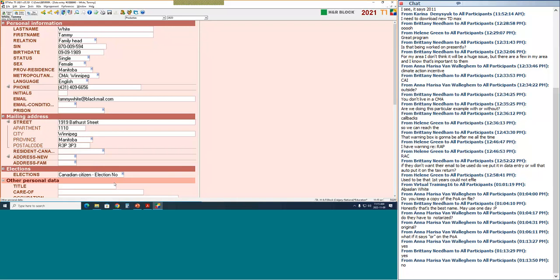Again, if the answer is Canadian citizen and election yes, please don't do any data entry. It's really easy to hit a drop-down box wrong. The default is the default. Let the default be what it is. But in this case, I want you to choose Canadian citizen election no. She is a Canadian citizen. She does not want to sign up for the National Register of Electors.